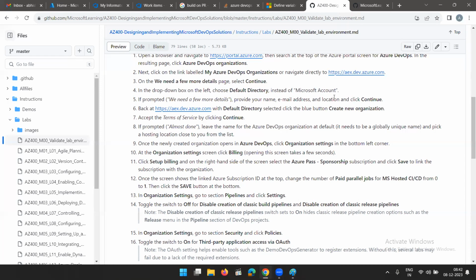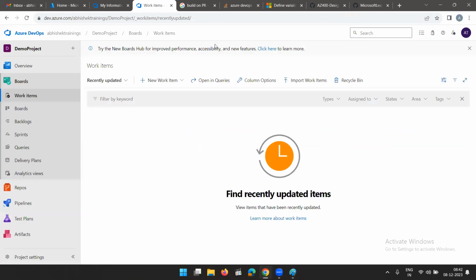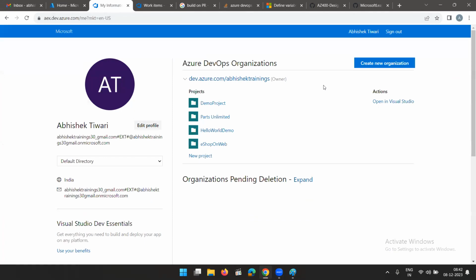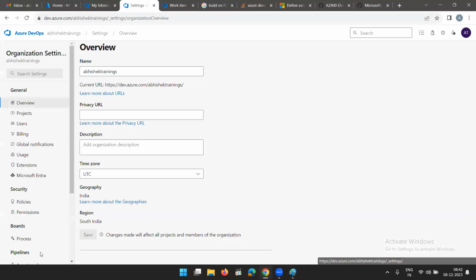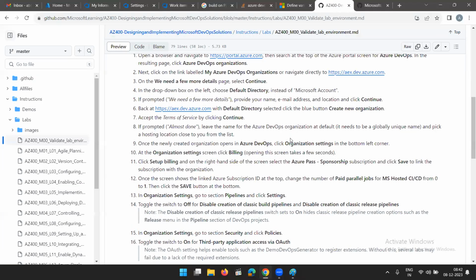Now, once you create this organization, you will see that organization, and you can go to your organization, and on the left side, go to organization settings. At the organization settings screen, click the billing option. Opening this screen takes a few seconds. Click setup billing, and on the right hand side of the screen, select Azure Pass sponsorship.